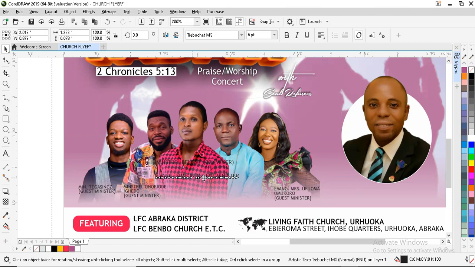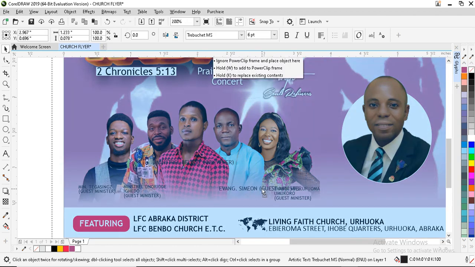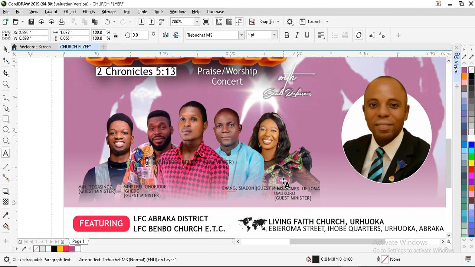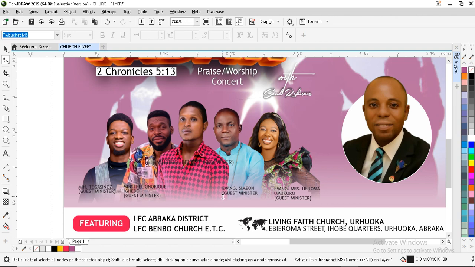And I'll bring this guest minister here. The font should be 5 also. My alphabet, and I'll reduce the spacing. Click on my shape tool and I'll reduce the spacing also. So we're almost done here.